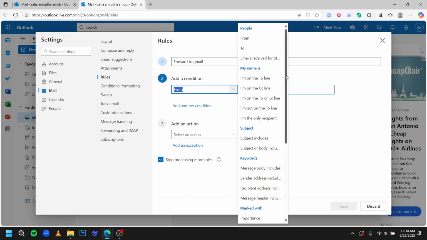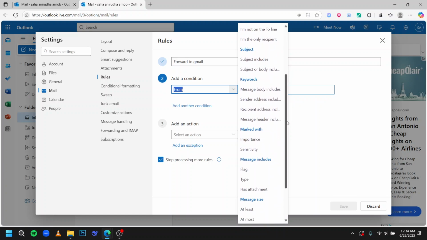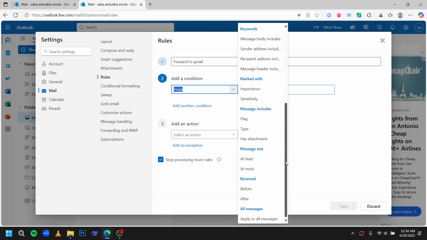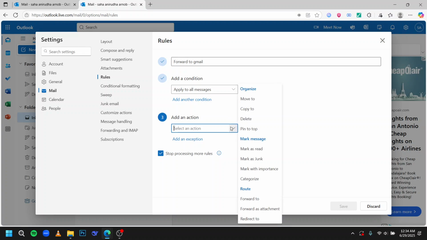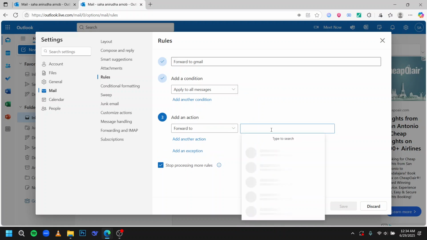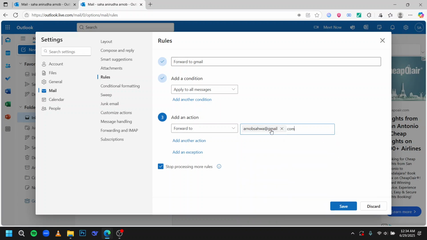So if you want to take all the messages, I mean all the inboxes, then you have to click on the apply to all messages, and then you have to click on the add an action in the third step, and you have to select the forward to here, and then select the email that you would like to get those messages from Outlook forwarded to. So that's how you can easily forward your messages to your Gmail account.